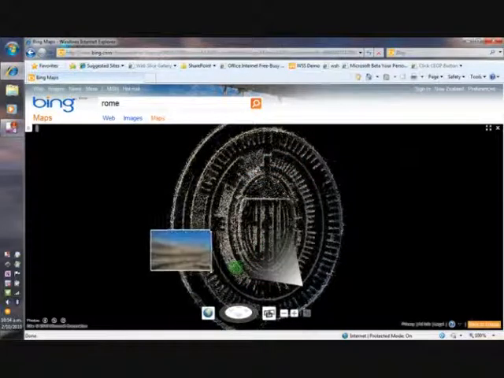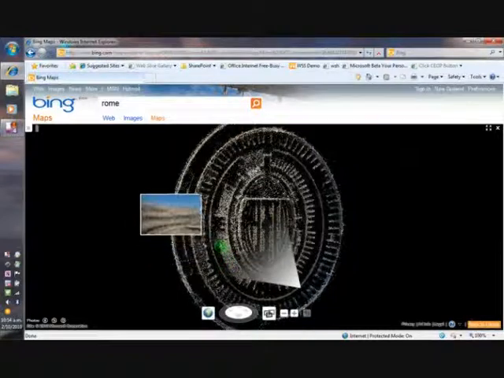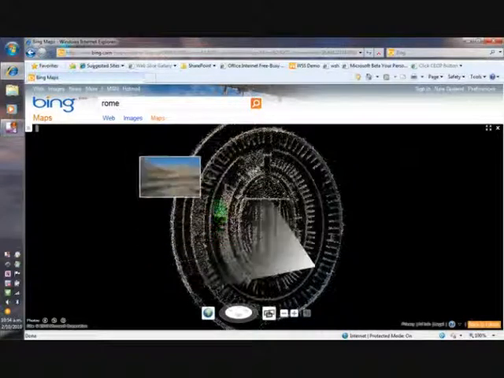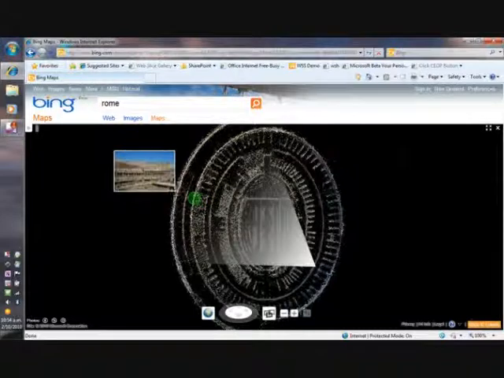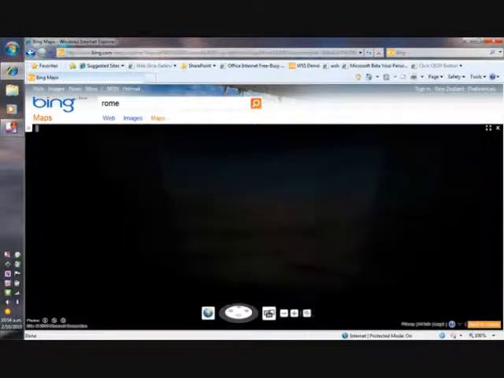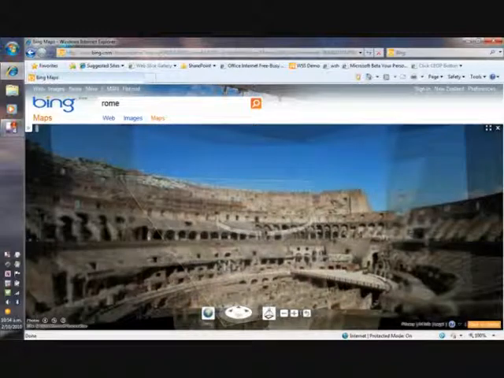So we mathematically calculate exactly where in the structure these particular photos were taken from. And then you can click on one of these individual photos and it will orientate the 3D view around and then take you into that photo.